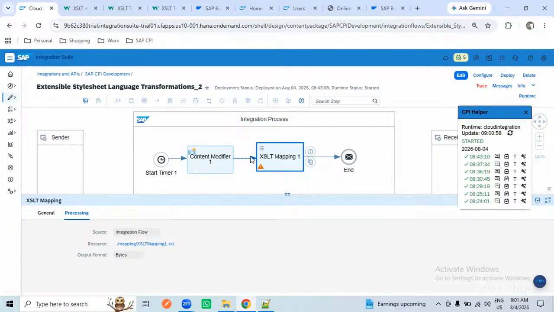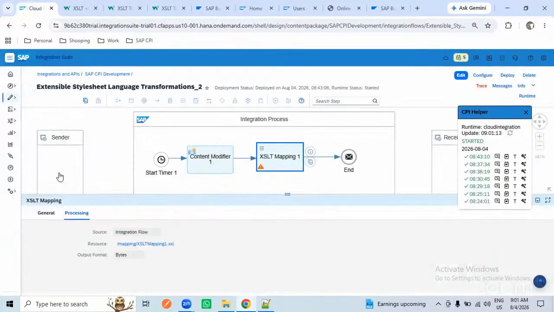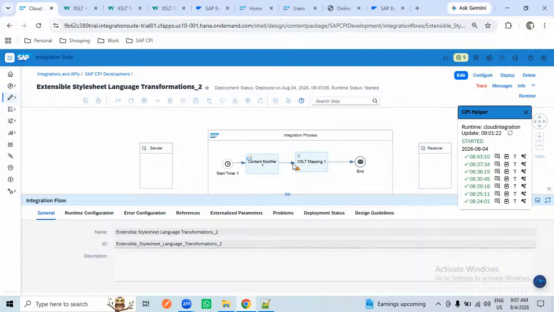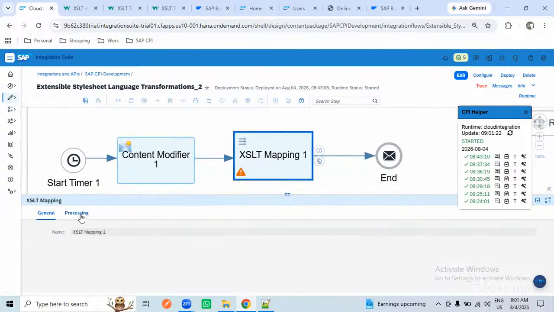Any further questions? If there are no questions, tomorrow I will go with these two topics, if and choose, and we'll see how it goes. So for today, you are clear, right? Only three topics we discussed.